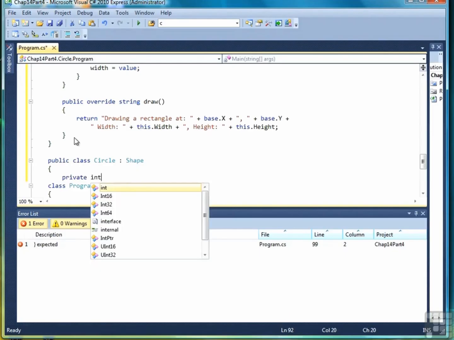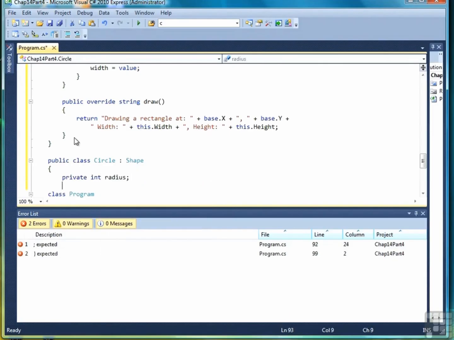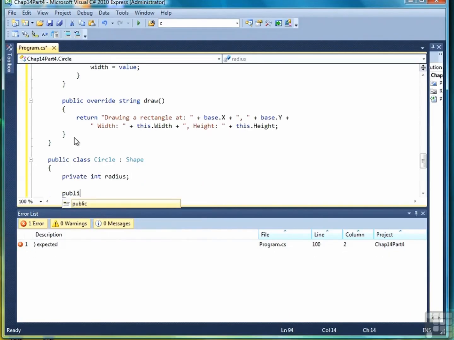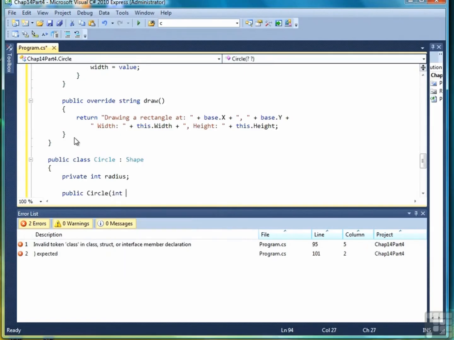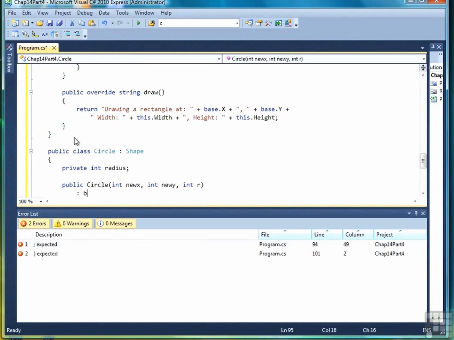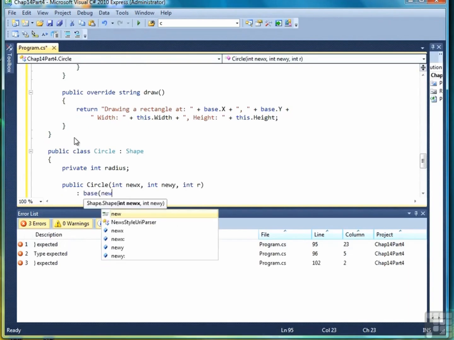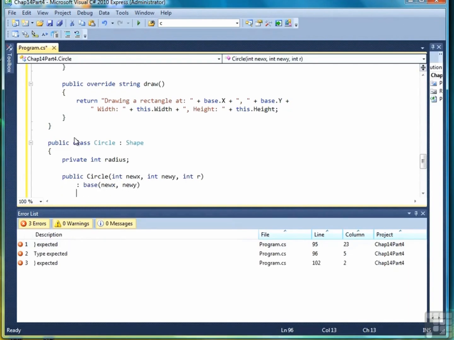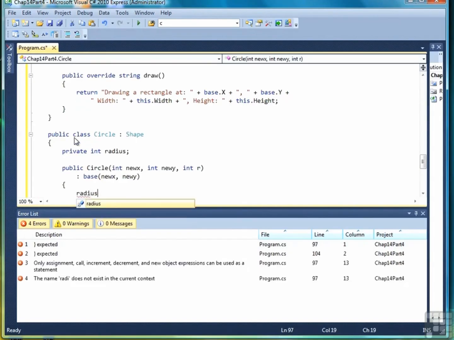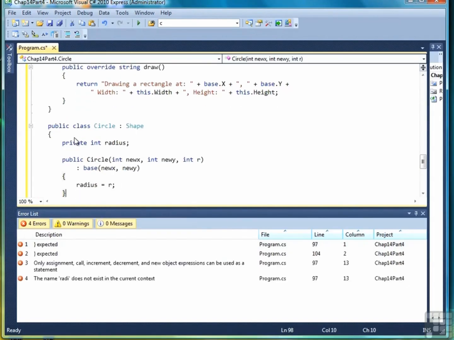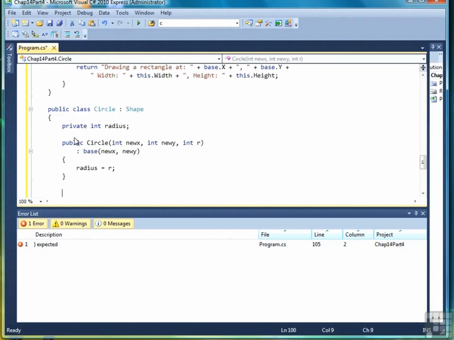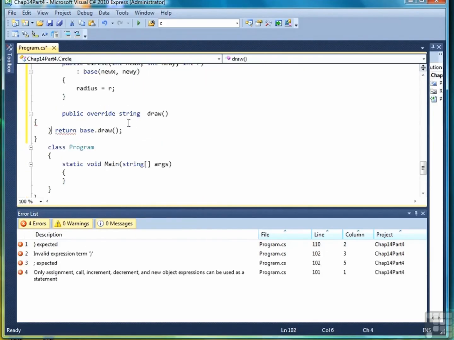The only other data member we need is radius to go with x and y. So for the constructor, we'll have new x, new y, and int r. And then of course we'll call the base class constructor with new x and new y. And then in the body of the constructor we'll set radius to r. To keep it simple, I'm not going to create anything else other than a draw method. So let's do that real quick.